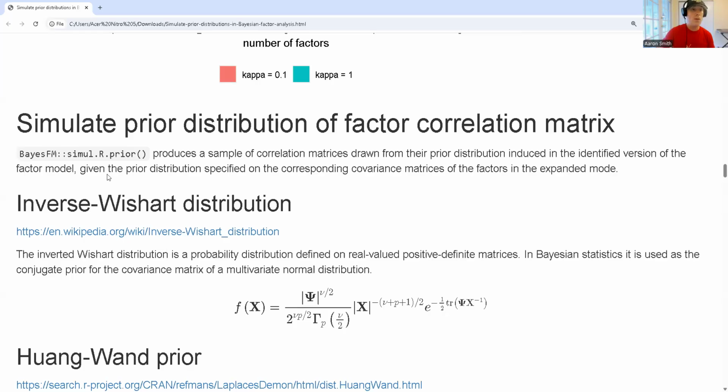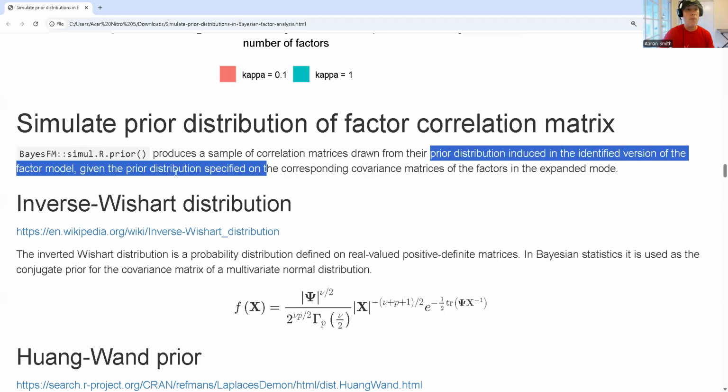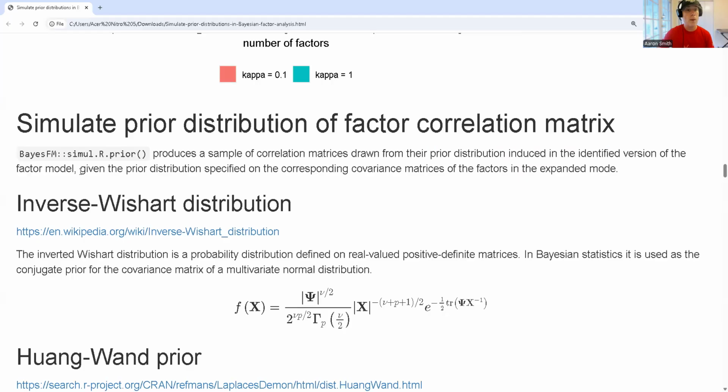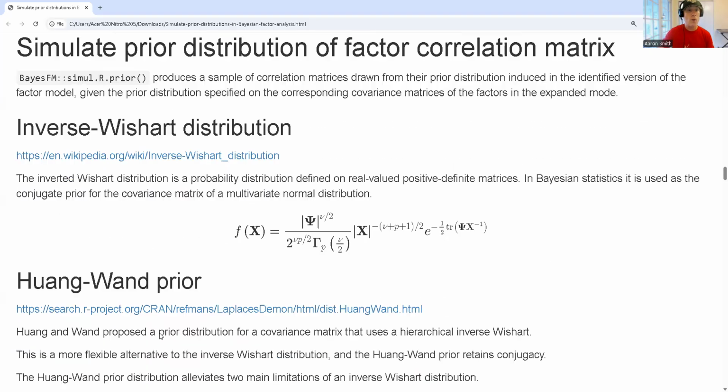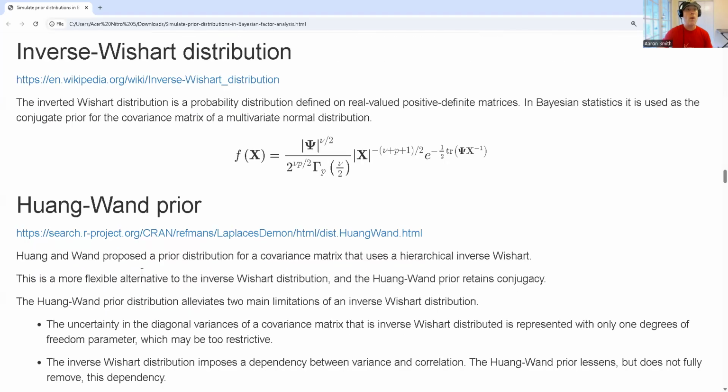All right, the simulation.R.prior function from the BayesFM package produces a sample of correlation matrices drawn from their prior distribution induced by the identified version of the factor model, given the prior distribution specified on the corresponding covariance matrices of the factors in the expanded model. There are two distributions that we're going to consider. There's the Inverse-Wishart distribution. Here's its Wikipedia page.